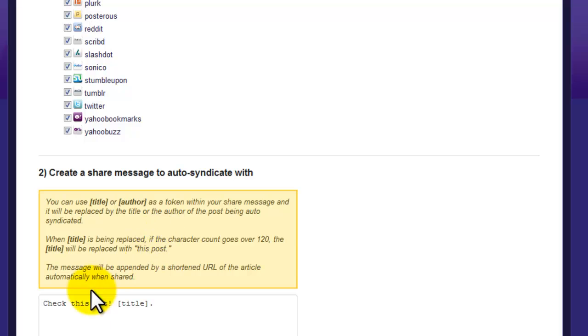So once you've selected which social media avenues you want to share, you go down to the Create a Share message, and then in here you can check. This is what the message will be for all of the social media platforms that you put out. So typically you can put something like "check this out," and then if you put a bracket, title, bracket, this is going to pull the title out of the actual content that was being submitted by your partners. And then you'll have "check this out," title of the content.